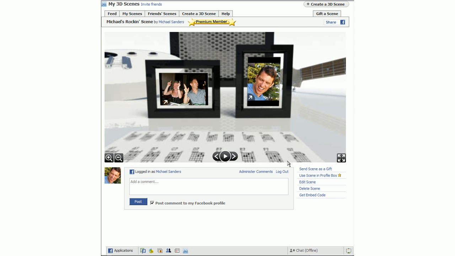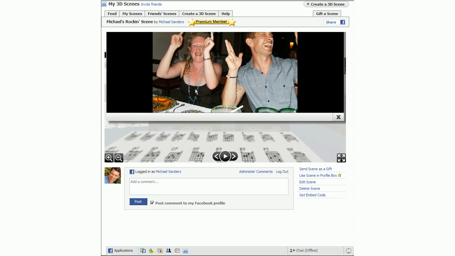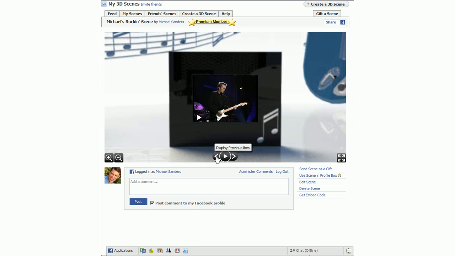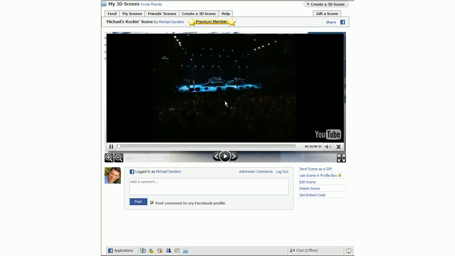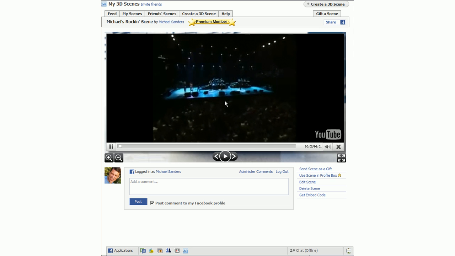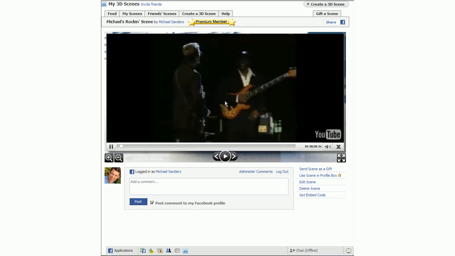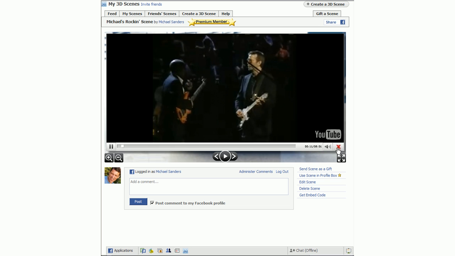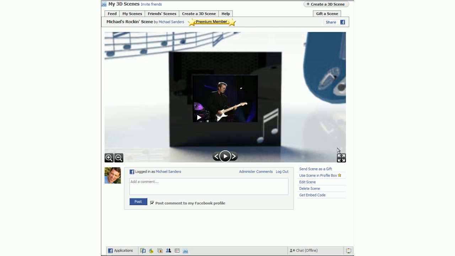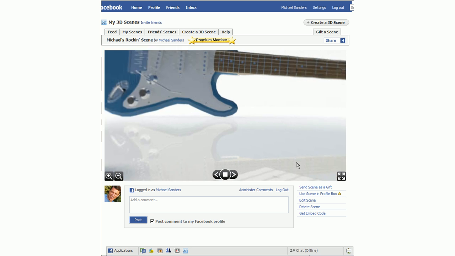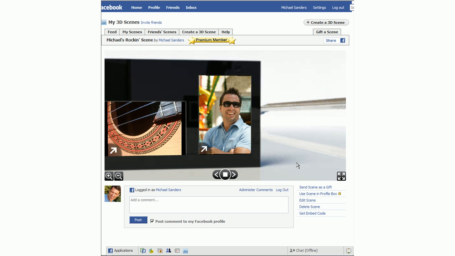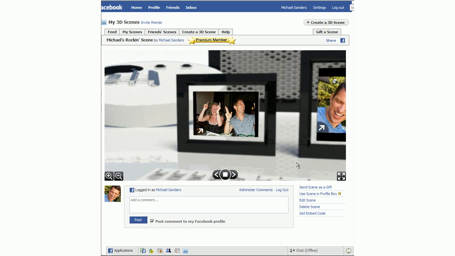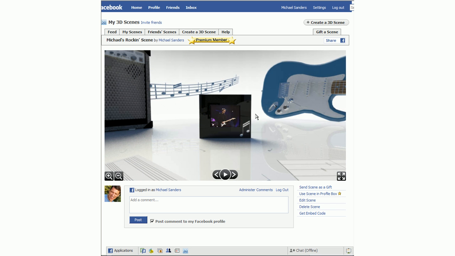Let's take a look at our completed scene. Clicking on any of the photos will open the photo viewer. Clicking on any of the video screens will open the video player. Clicking the play button will give you a tour and play your music selection. Clicking the linked objects will activate the links you've added.